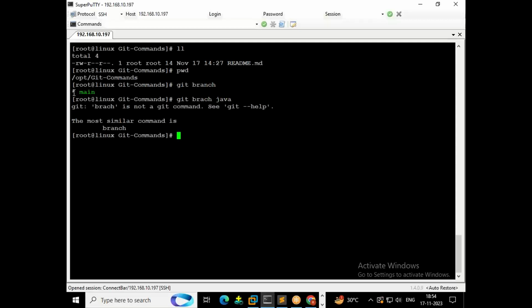Yes, Java. What happened? Okay, spelling mistake, guys. Spelling mistake. Java. Okay, now you can see that git branch. Now it is an active branch.